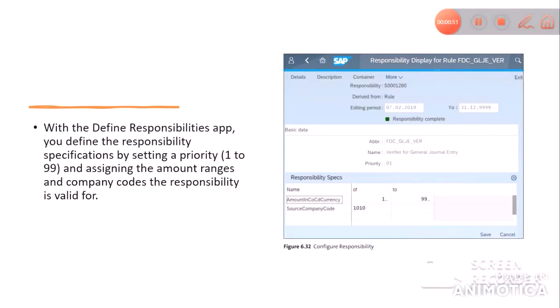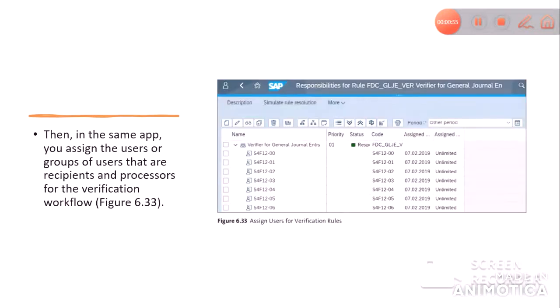So assign users for verification rules. Then in the same app, you assign the users or groups of users that are recipients and processors for the workflow verification.